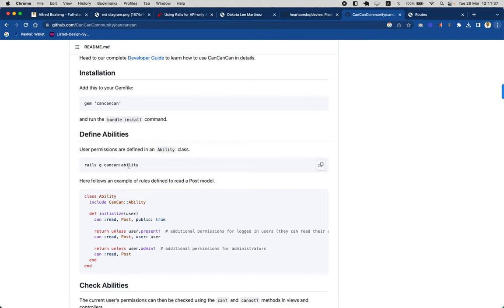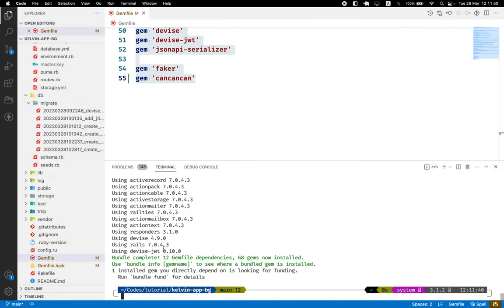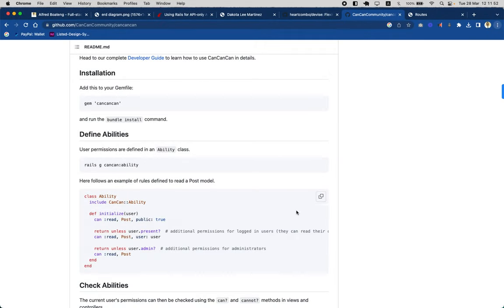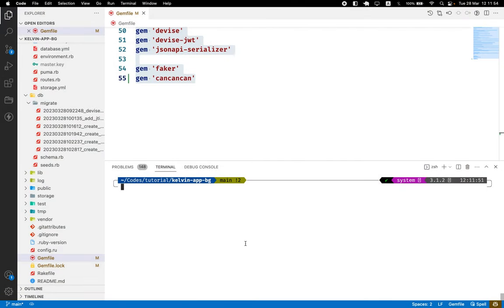The next one is to generate ability. The ability generator is just going to create a file where we can write our rules. Let me see if it has finished. Yeah, great, let's generate the rules.